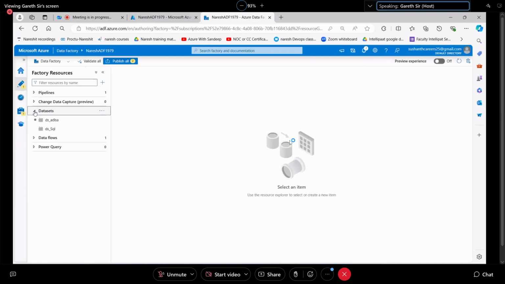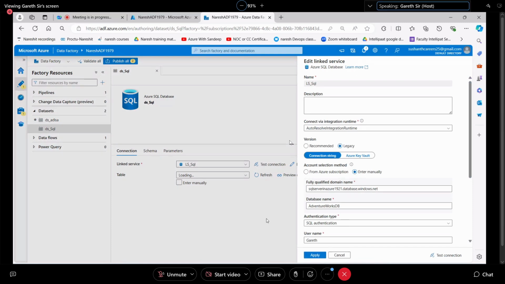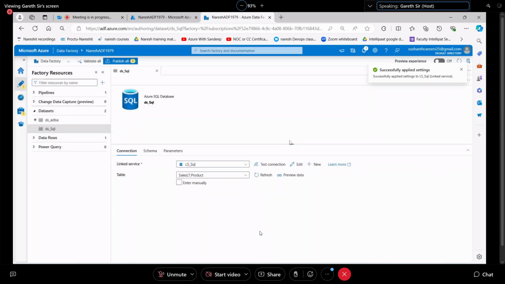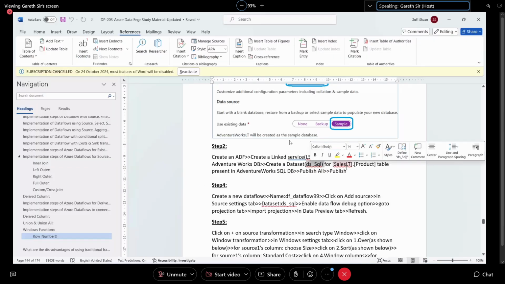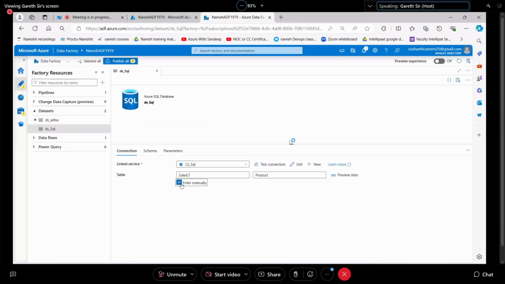I'll come here, data set. I'll take this data set. I'll say here edit. Okay, this is fine. This is my linked service. And see, this is the table, product table. So the data set we have to create on top of the product table only. This data set, ds_SQL, we are creating on top of the product table only. Exactly that is what we are seeing here. Okay, product table. This is done.